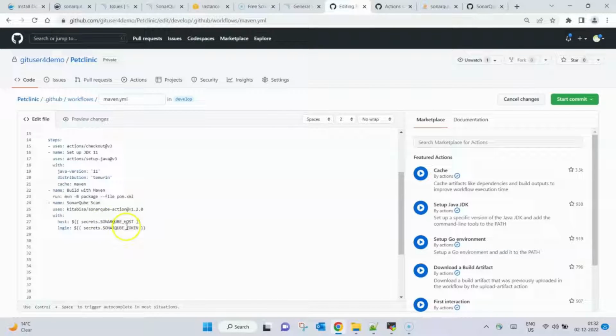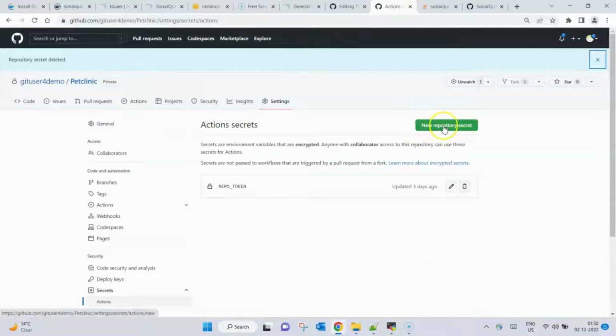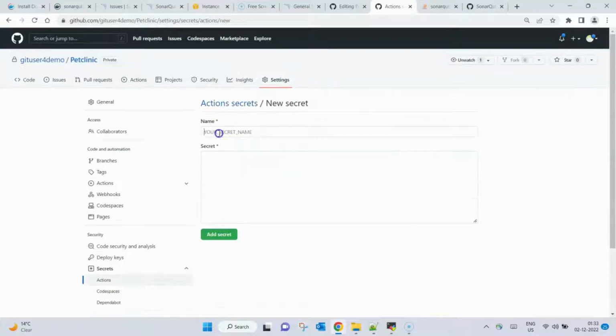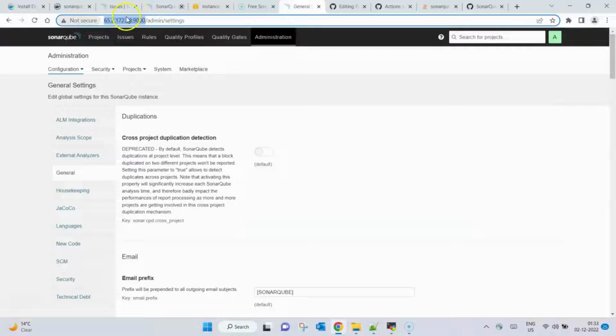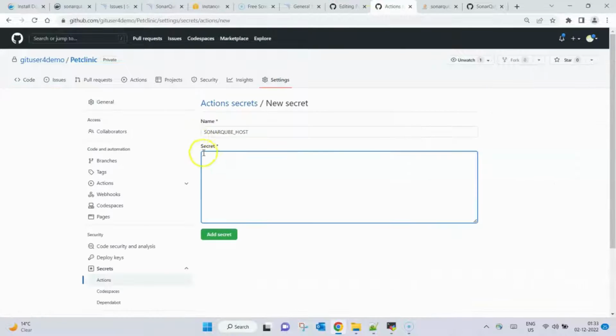Sonarqube host basically refers to the URL of Sonarqube, and Sonarqube token refers to the token that will be generated inside Sonarqube, which will be used for authentication. So we will create both the secrets, copy this, go to secrets, click on new repository secret, paste here. Here we need to provide the URL. Currently I'm using this URL, so I will copy it, paste it in the value of the secret, and simply click on save.